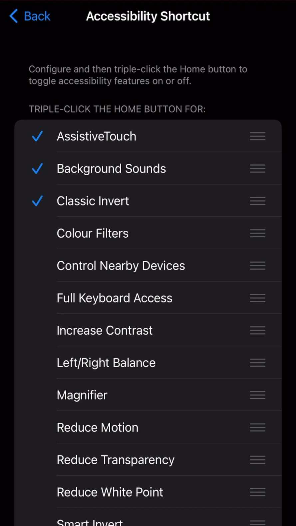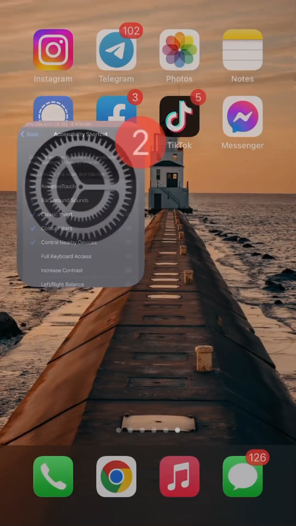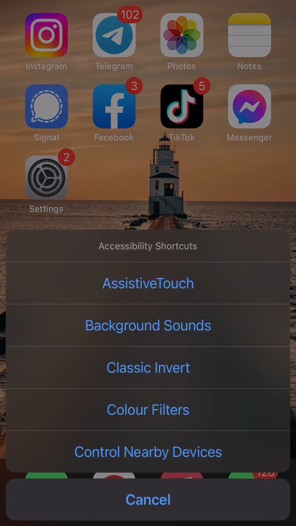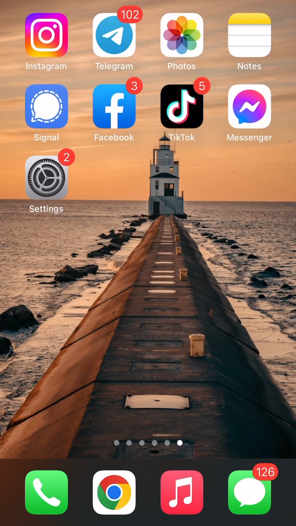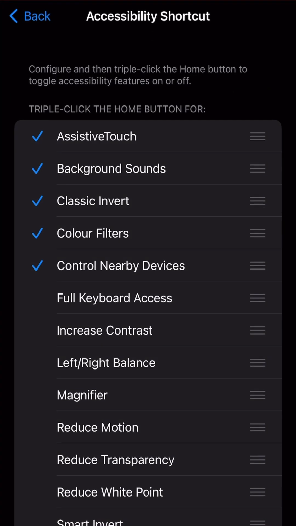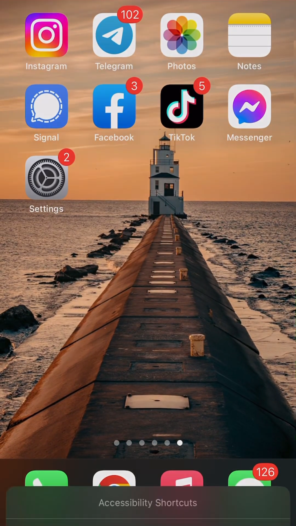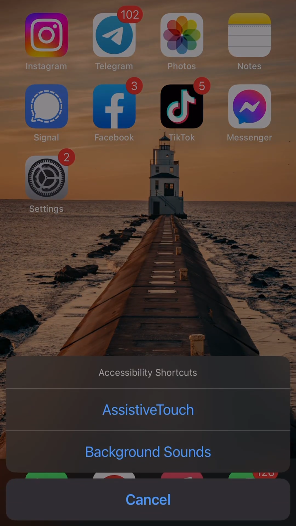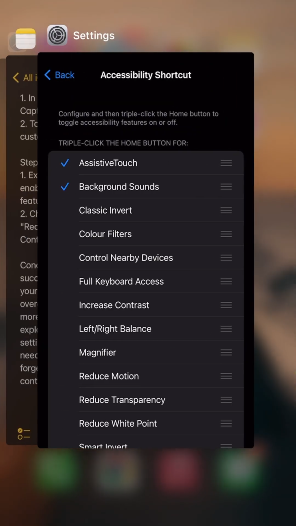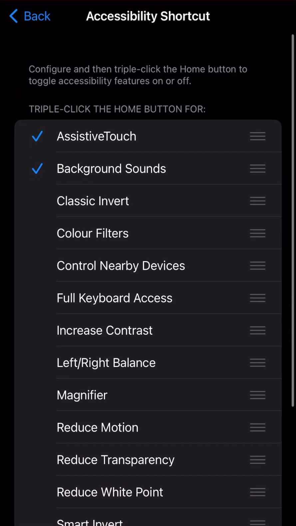Check other accessibility options such as reduce motion and increase contrast. Once done, to use, triple tap your home button to access the features set. Congratulations! You've successfully set up accessibility options on your iPhone. These features will enhance your overall user experience, making your device more accessible and user-friendly. Feel free to explore and experiment with the different settings to tailor your iPhone to your specific needs.